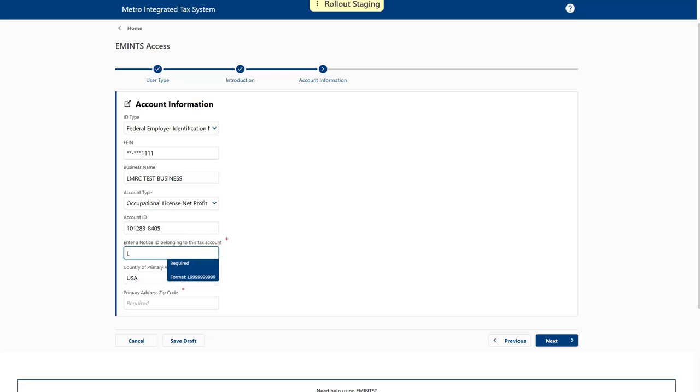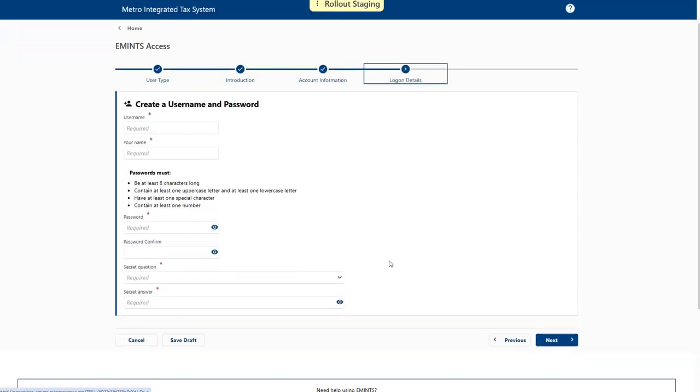If you have not received a letter from our office, you can return to the EMINTS home screen and click Request a Letter by Mail. You can enter your zip code and click Next. On this next step, you're going to create your username and password.